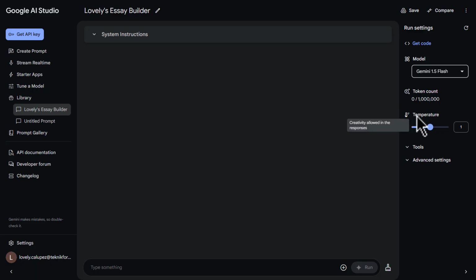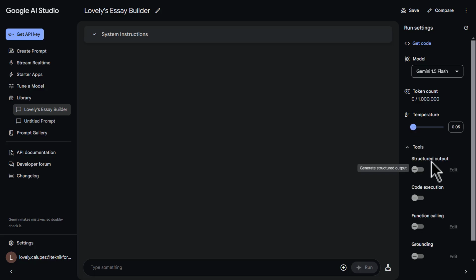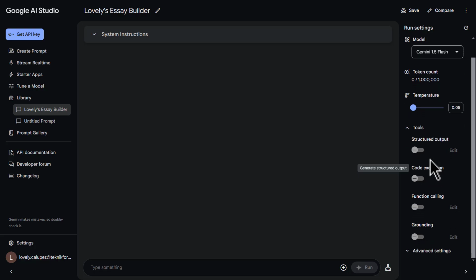Then you have the temperature. So the temperature refers to how close the answers that the AI model is going to give are to be related to the system instructions or the instructions that you're giving. When you turn the temperature down, it means that it is going to give answers as closely related to your prompt as it can. However, as you increase the temperature, the ideas or the answers that it gives are allowed more creativity in the responses. So when you're building your own AI models, you usually want to be as close to the original prompt as possible. Below that, you have structured output, code execution, and function calling, which we're just going to close down.